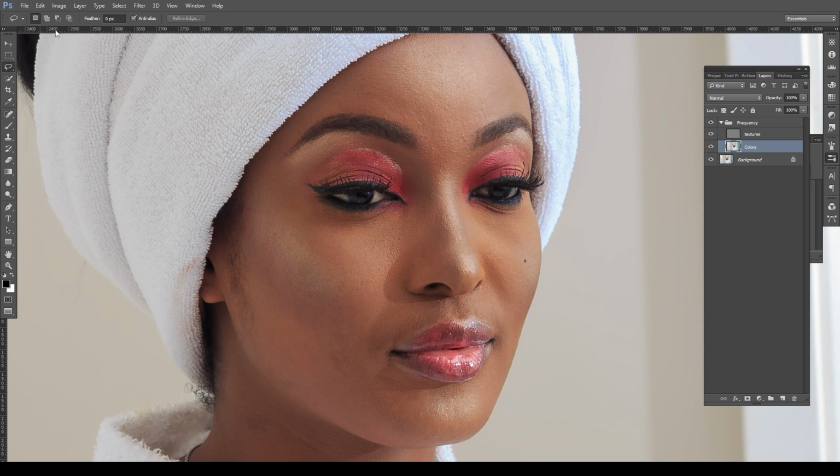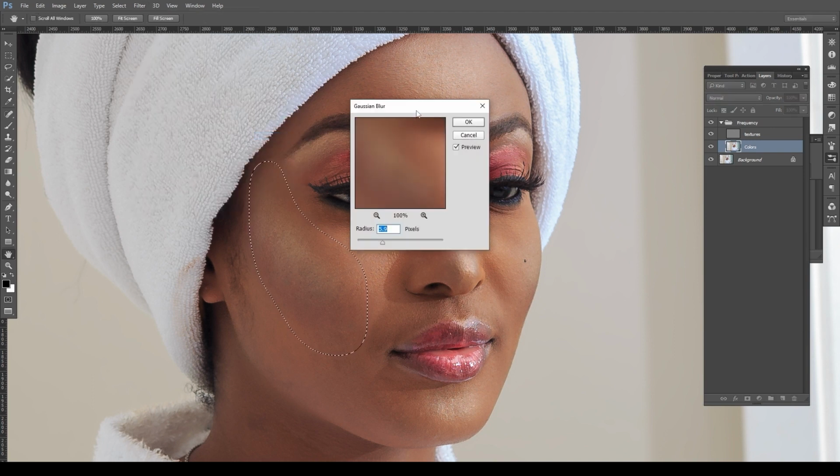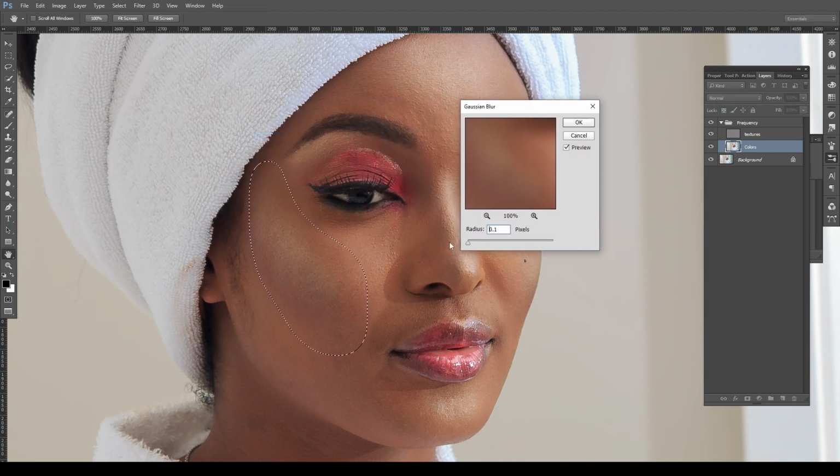So we're going to get our lasso tool, put the feather at 18 because it's not a very big image, and then we're just going to come and make selections around. Now when you look at this particular zone, the cheekbone, this part needs to have its own frequency. So I make sure it's the colors layer that is selected. I come into filter, I say blur, and then I say Gaussian blur. So let me put it back to 0.